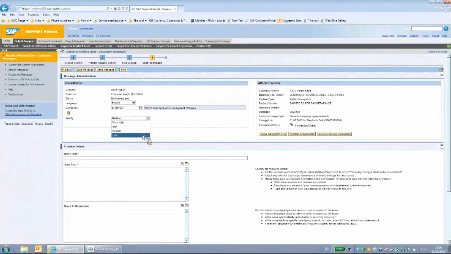Low priority I would only use if it's really something that can wait a long time. Sometimes I have a question where, if I hear from SAP with a solution in a month, it's fine. But anything that needs to be done quicker, I would definitely use medium, or if it has even a financial impact, then high, and if it's really, really critical, then even very high.